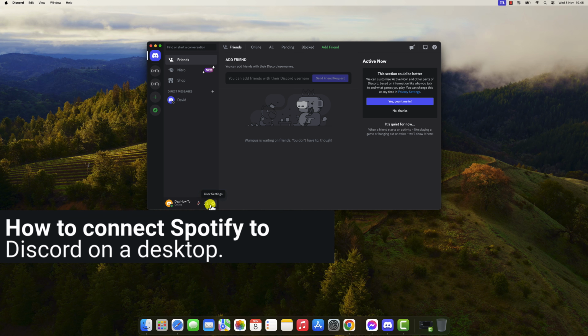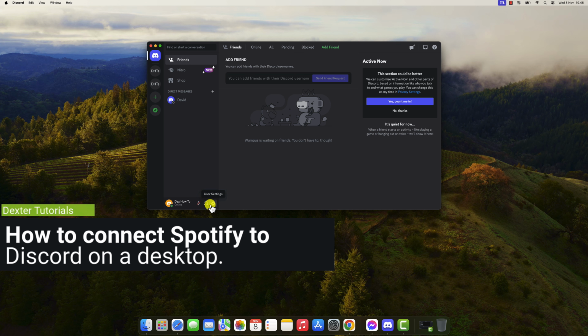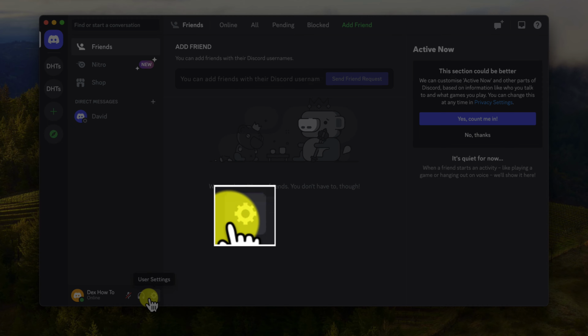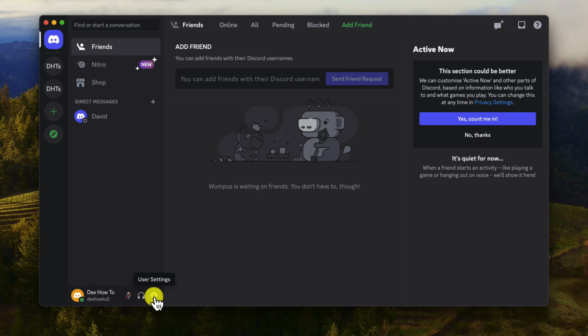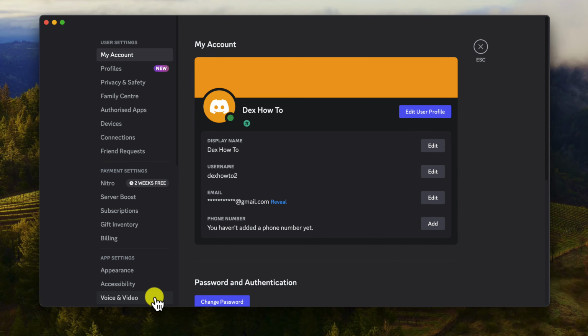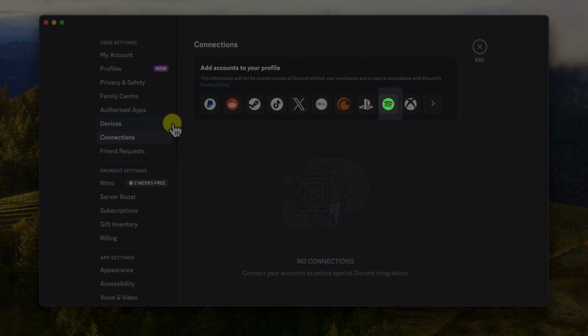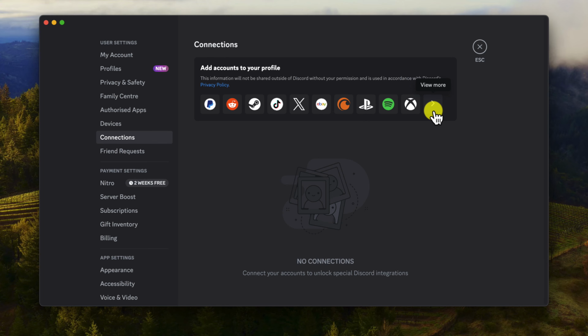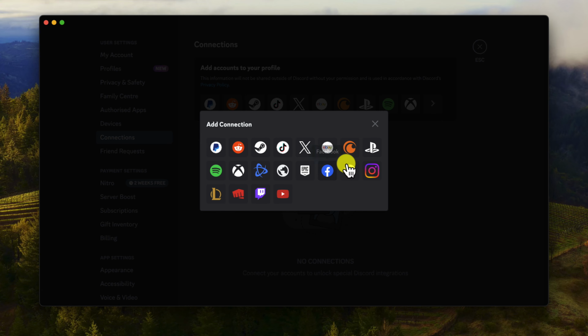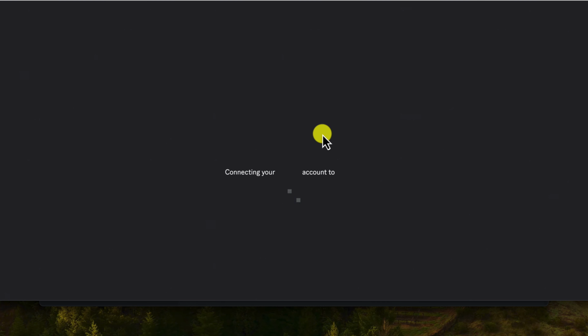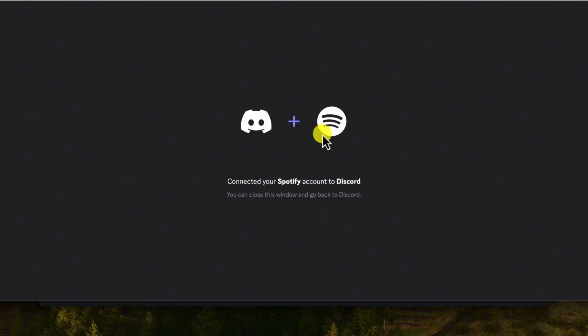How to connect Spotify to Discord on a desktop. Open the Discord app. Click on the gear icon next to your username to open User Settings. Go to the Connections tab. Click on the Spotify icon. Log into your Spotify account. Click on Authorize if that appears. Your Spotify account will be connected to Discord.